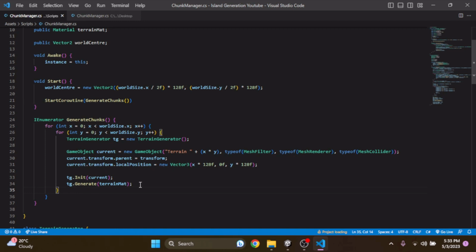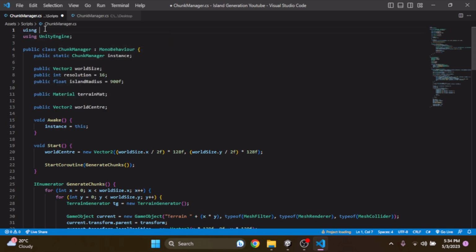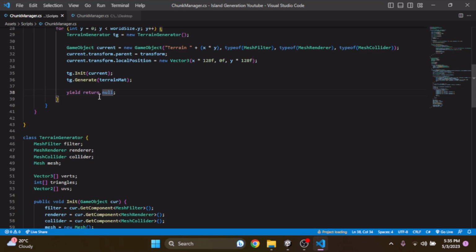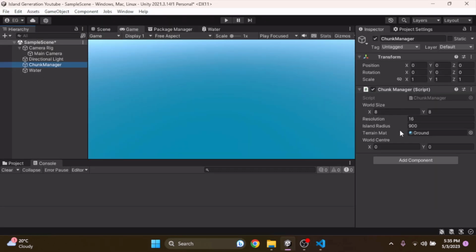And then after each one of these, we can simply yield return null. Actually, we're just going to do 1 per frame. And because of this, we actually need to be using System.Collections and System.Collections.Generic. Let's actually wait for seconds. Cool. Let's also just decrease the island radius to something like 100.